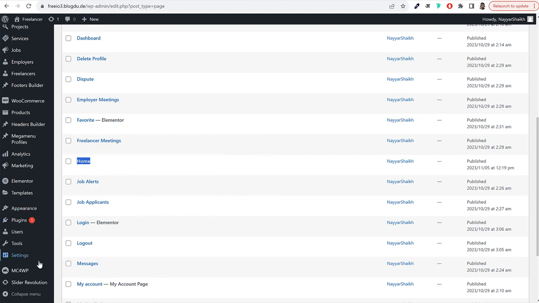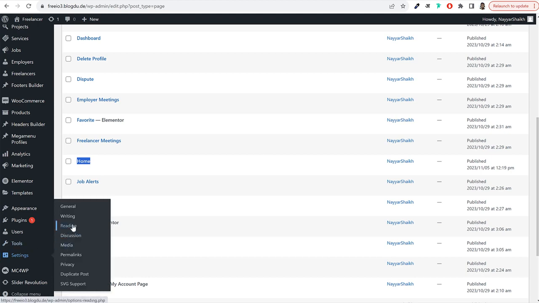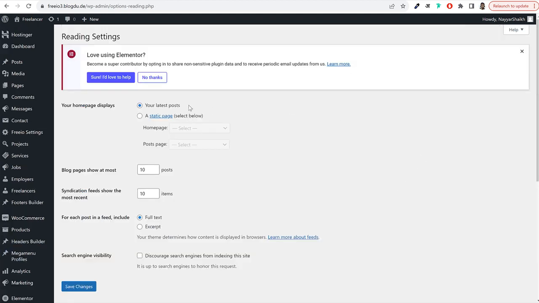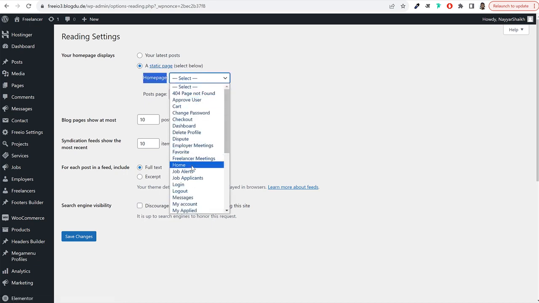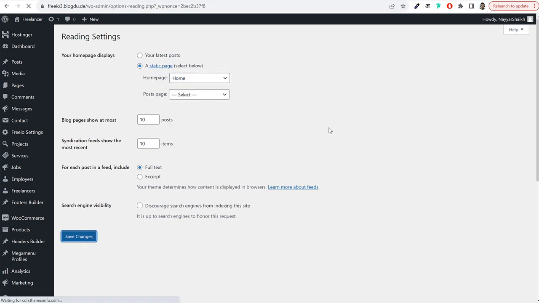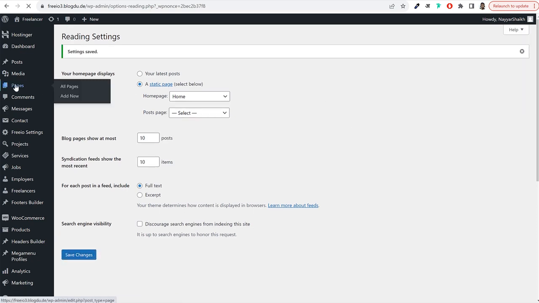To do that, you'll have to hover over settings, and under settings, click on reading. Now over here, you can see it says your home page displays your latest post. We have to display a static page. So select the second one, a static page, and under home page, select home that you have just created and click on save changes.